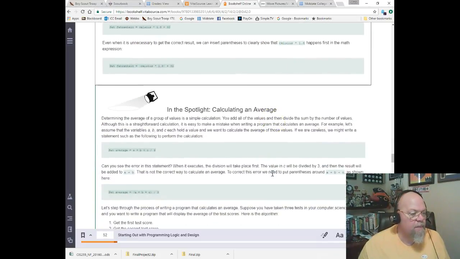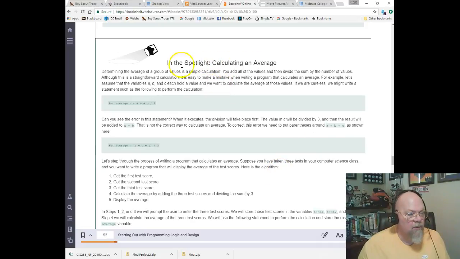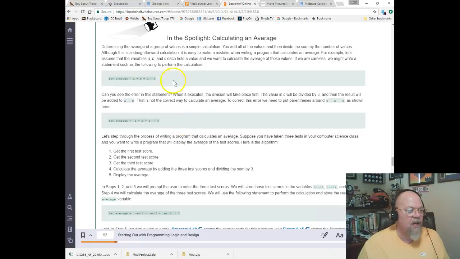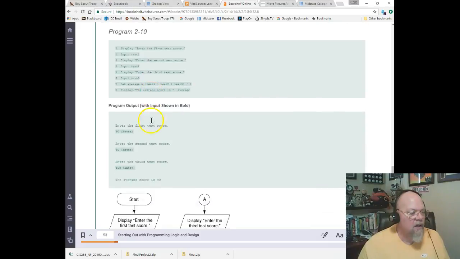Okay. So again, I would go through the spotlight, go through that on pencil and paper, kind of walk through how they do it, get a feel for how to do pseudocode.